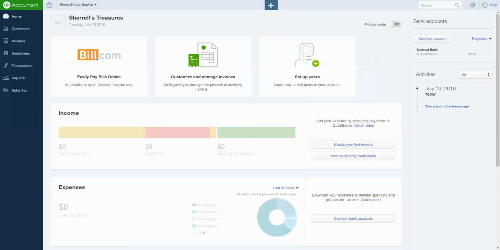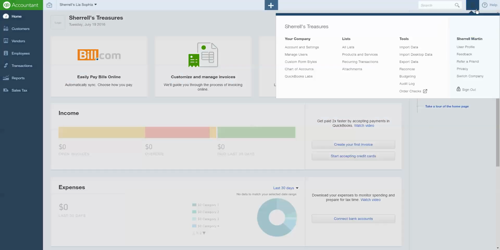So this week we're going to show you how to add your accountant or any other user to your QuickBooks Online file. We're logged in here to our sample company file, and I'm going to go over to the far right icon, the gear icon, click on that, go over to your company and down to manage users.